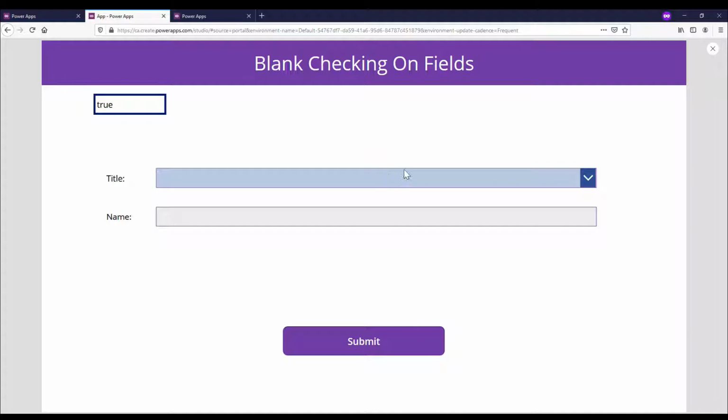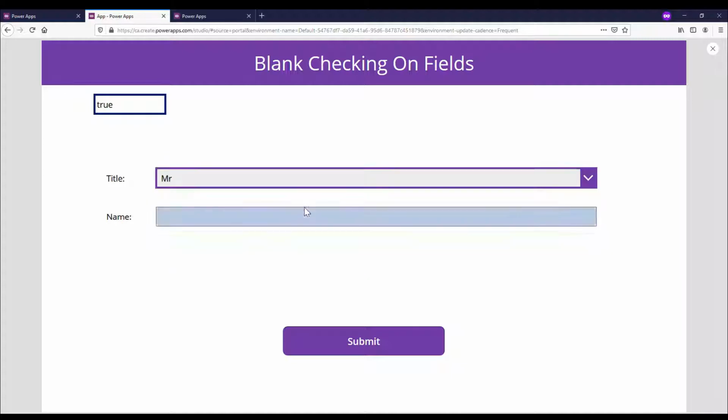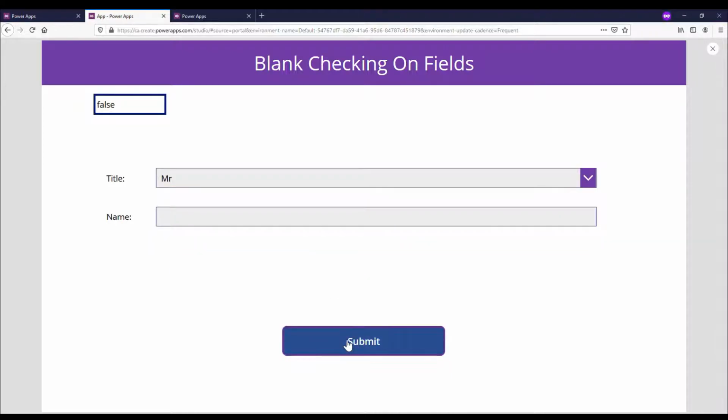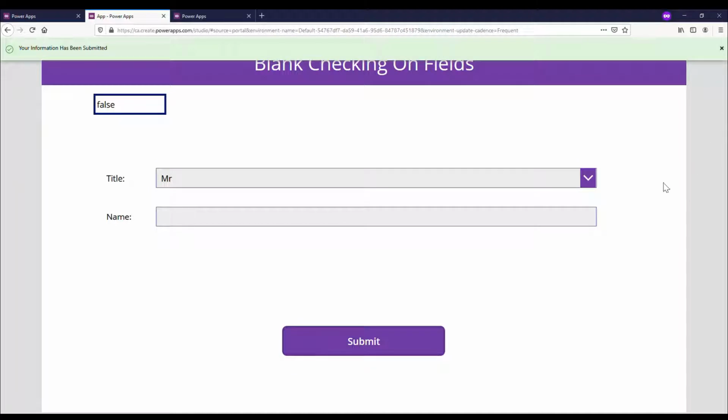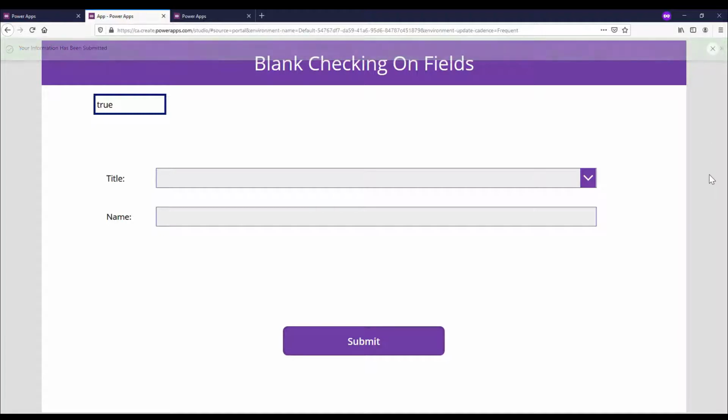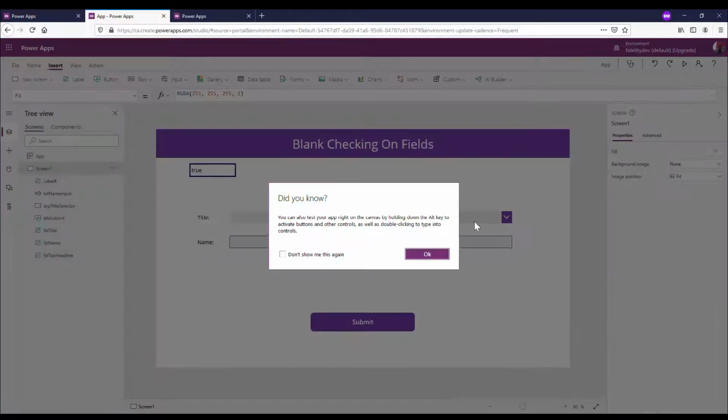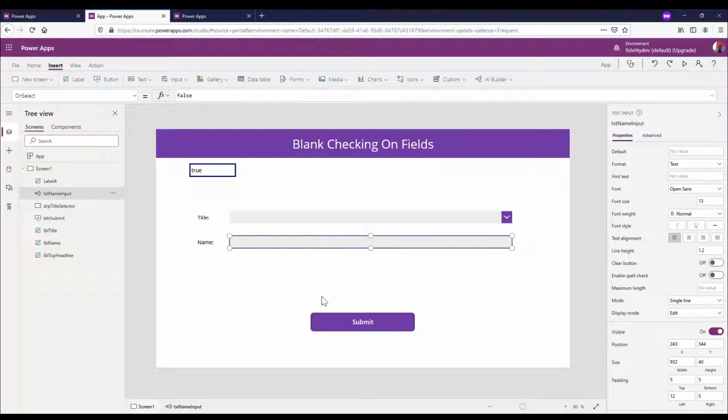Right now it's true because our last submission we left it as blank. But now if I do it this time, hopefully that'll update to false. And it did, because our title is now filled in. And if we go back and empty it out again, it's true, because that error is now true. So that's a really useful little way to do it. And we're going to do the same thing for the name field as well. So let's go back down.